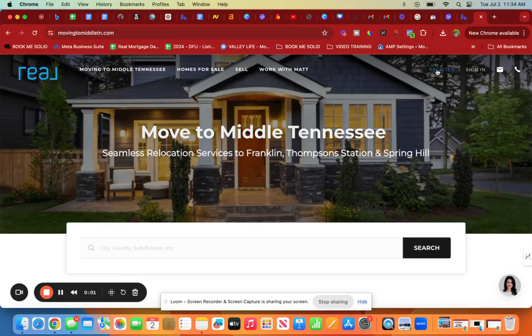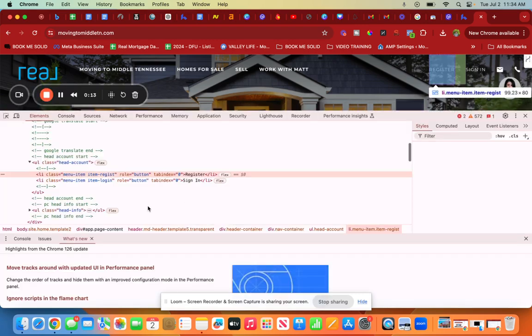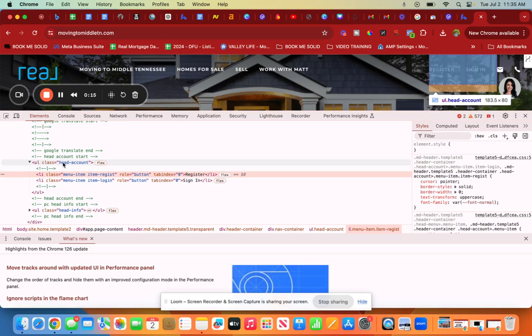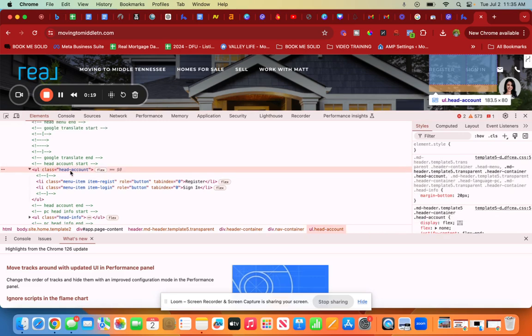In this video, I'm going to remove these two buttons. The only way I figured out how to do it is with CSS. So I'm using the Chrome browser. I'm right clicking, I'm clicking inspect. And then you can see that it has a UL class of head account. So I'm going to try to make that disappear.